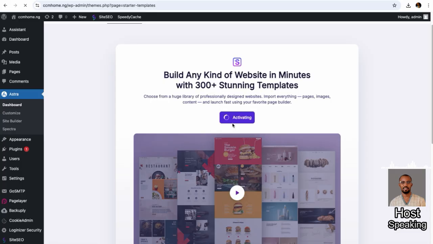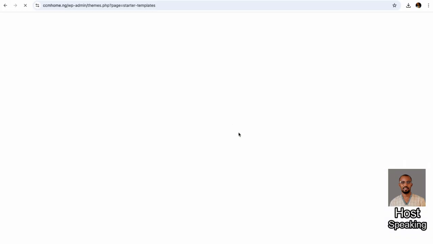Once you finish clicking on activate, it will activate, and our internet is still slow. So let's wait for it and see.